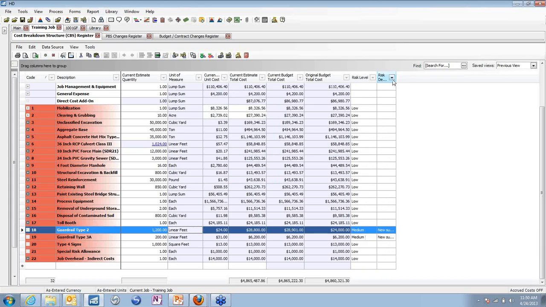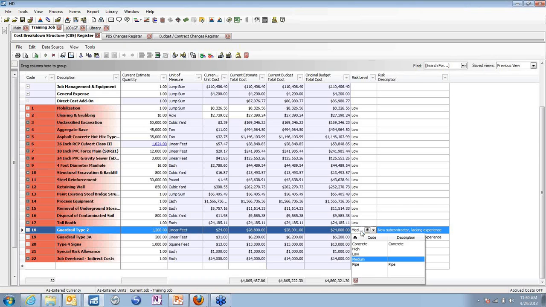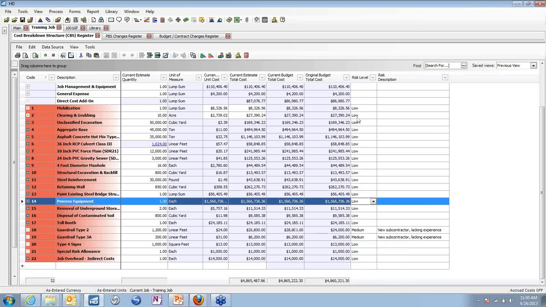So you can see what I'm doing here is I'm keeping track of my risk level and monitoring my risk item by item as I'm going along. For example, we saw that guardrail was a potential risk, not so much because of that unforeseen accident, but because it was a new subcontractor, maybe lacking experience a little bit, but we thought it was worth going for it. So we've marked that as a medium level risk versus a high or a low. Now, you can have these all set up as part of your baseline, and then you can adjust it as needed.